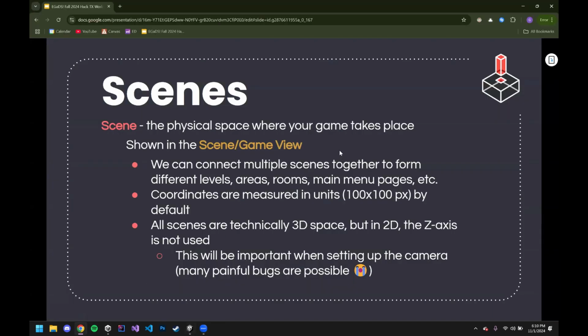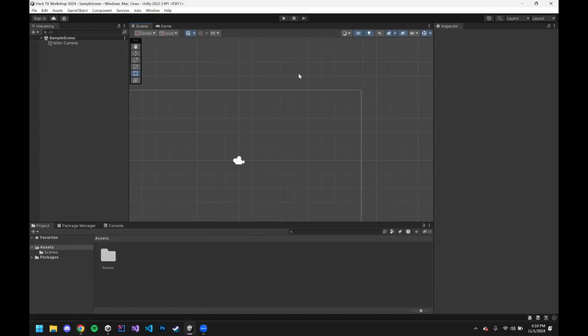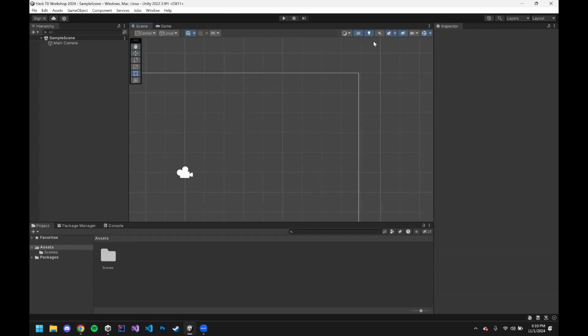So all scenes are technically 3D space, but in 2D, the z-axis is not used. What do I mean by all scenes are technically 3D space? So here I've opened up a 2D scene. If I go up here and click this, you can see that we can now view the world in 3D, right? So the difference between a 2D game and a 3D game, not really much. We just hide the z-axis, okay?